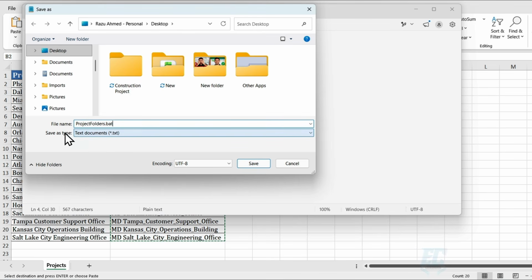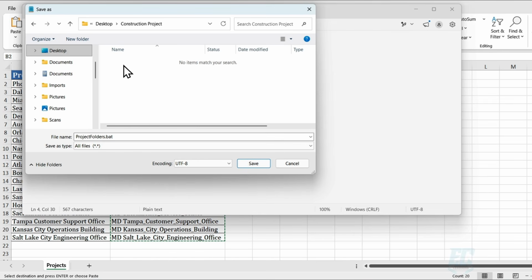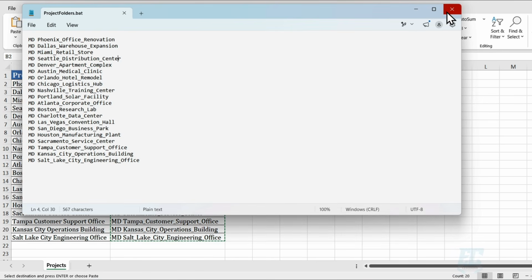Now, change Save as type to All files. Save the bat file in the location where you want your project folders to be created. Then click Save. Here's where the magic happens.